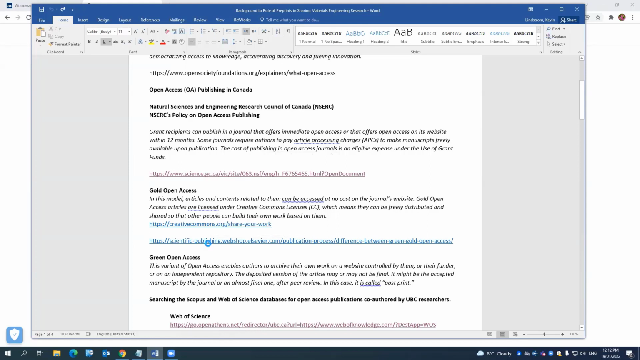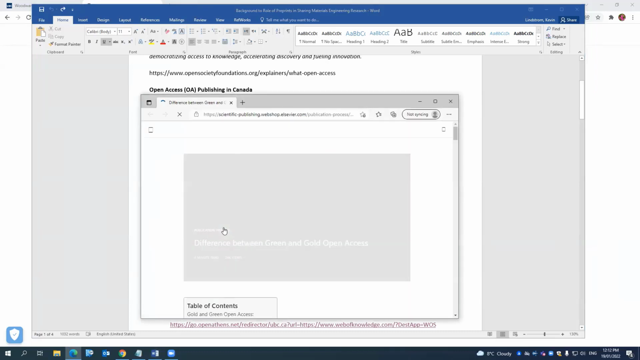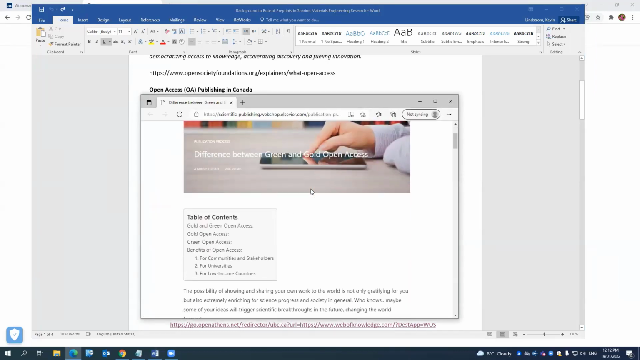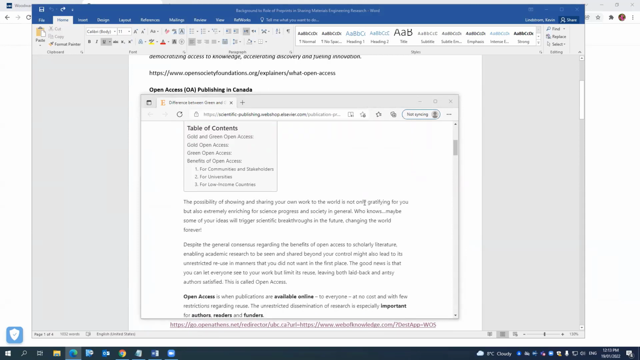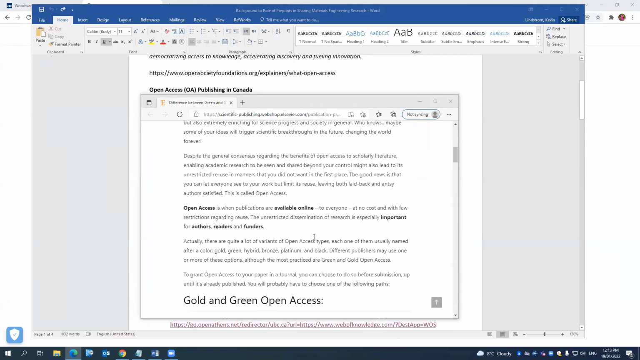So we can look in this website, and just to give you kind of a sense of what kind of information is here. Okay, so this is the website. So the benefits for communities and stakeholders, for universities, for low-income countries. So we're talking about the benefits. Okay, and to talk about sharing your own work with the world, etc., etc.